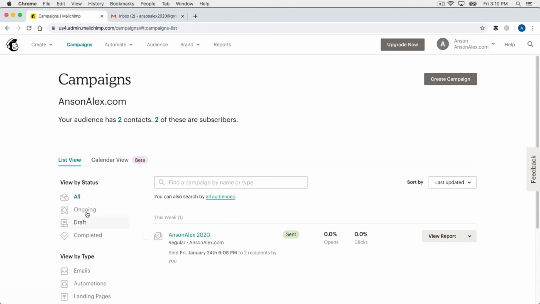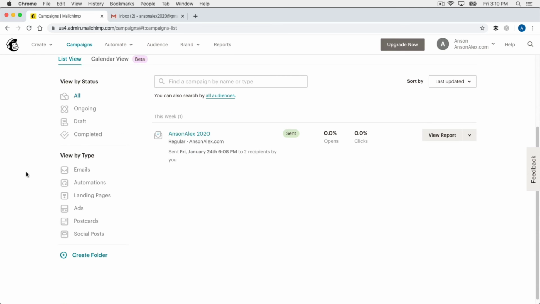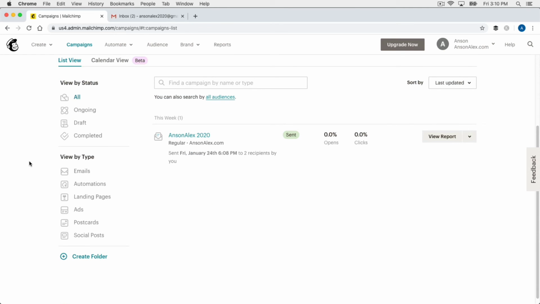You'll notice that over here on the left, we could filter all of this information in this campaign section. So if we had multiple campaigns, we could look at the different campaigns based on their status. So the ones that have been completed, that are only currently in draft state, that are ongoing. Or we could look by the type of campaign. So we could filter email campaigns or automations, landing pages, depending on what you've created.